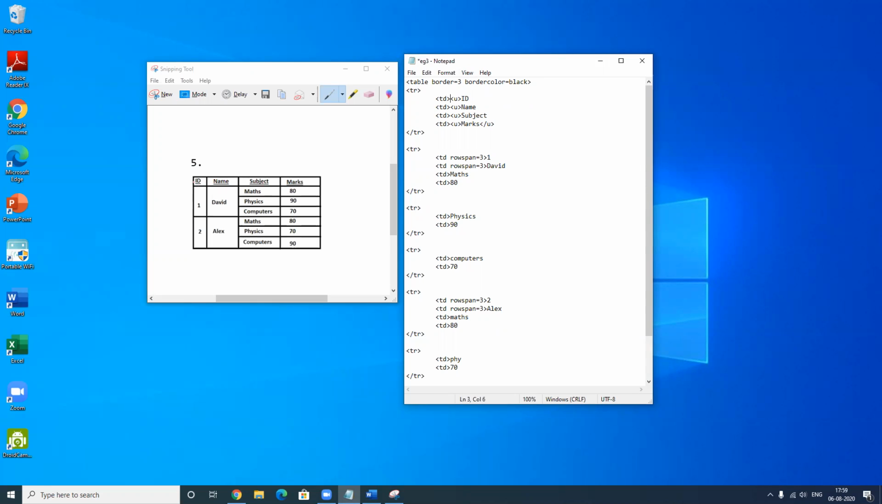If you see, the first row is a simple first row with 4 TDs: ID, name, subject and marks. The only difference is that they are underlined. So with ID, name, subject and marks I have underlined them. I wrote TD and used the U tag to underline it. TR close. I start with my second row.